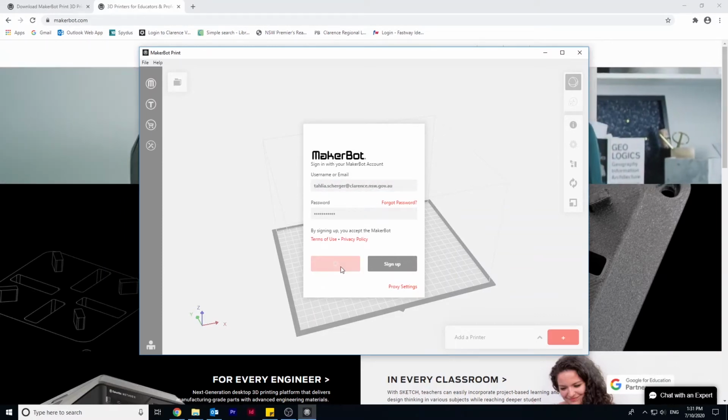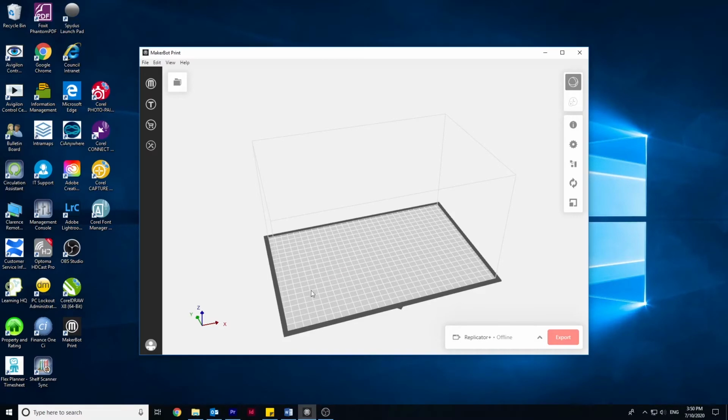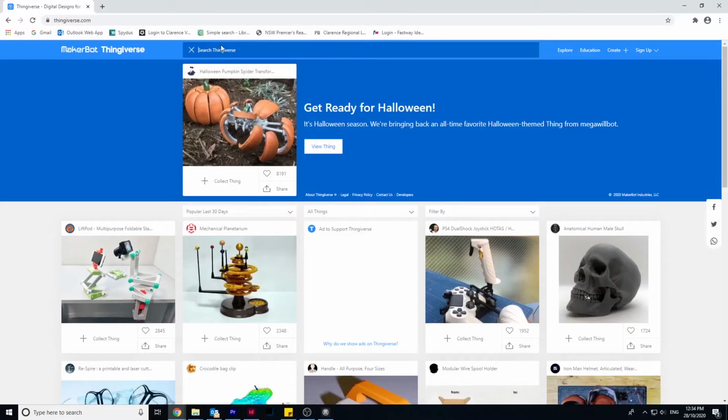Once Makerbot opens, you will see an empty square where your 3D model will sit once you download it. To download a model, you just need to click on this T icon here, which will make you go directly to Thingiverse. On Thingiverse, you can use the search bar to find a model you're specifically interested in. For example, I wish to print a Baby Yoda.